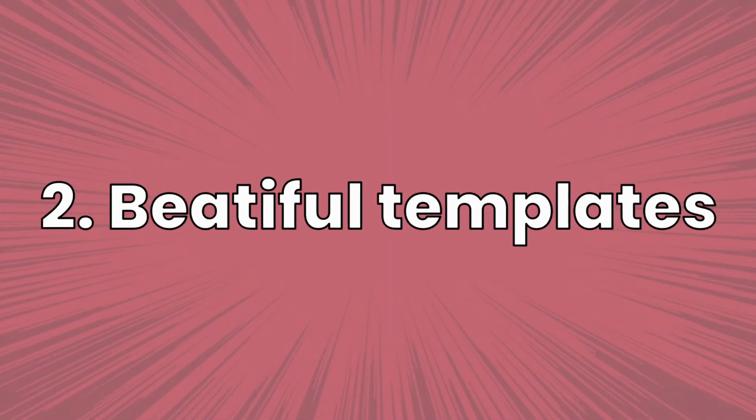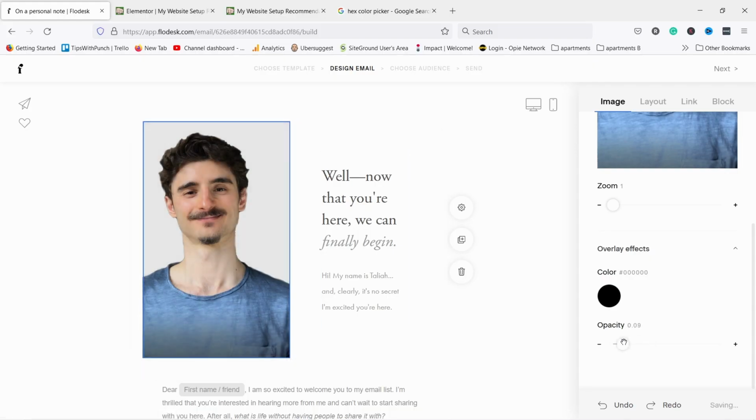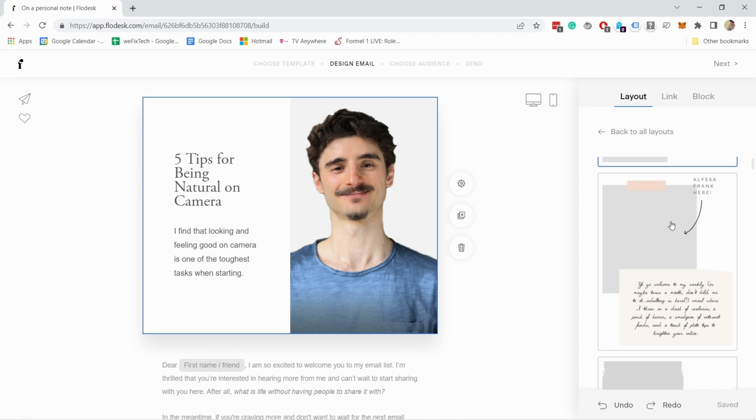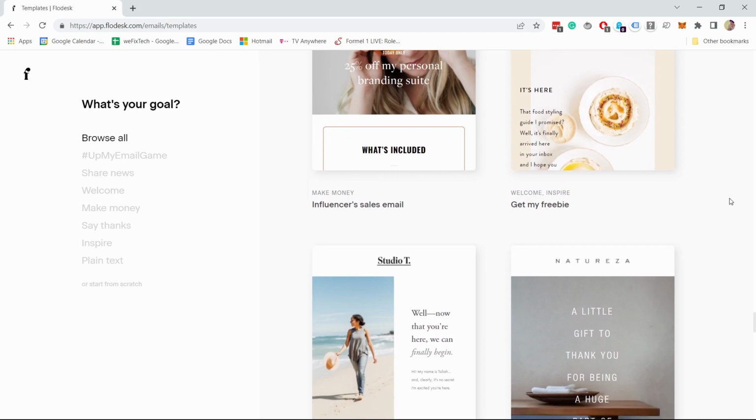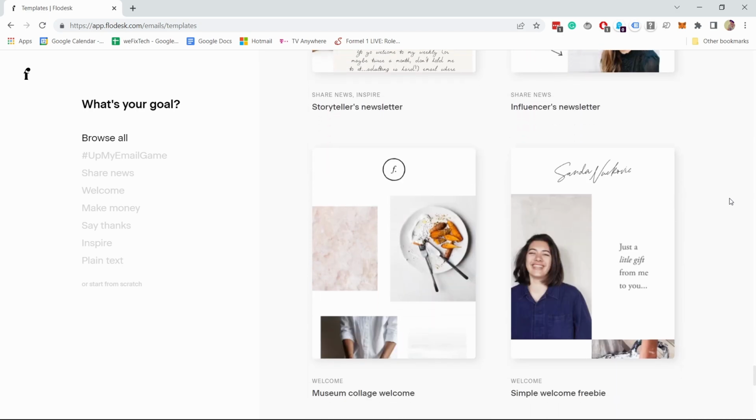Second, Flodesk has very beautiful templates for your emails and forms. You can just add your text and images, then flip through the different layouts and see what yours will look like. The layouts are quite different in terms of style from the competition. I think a lot of them look professional and some even cute.